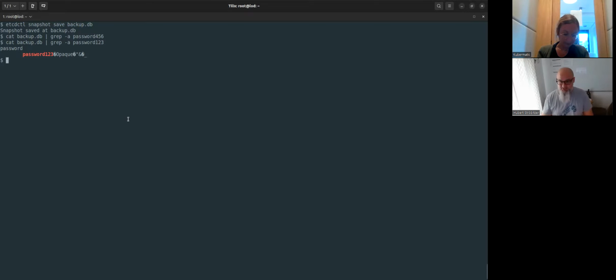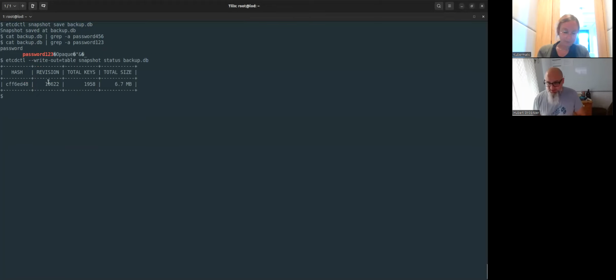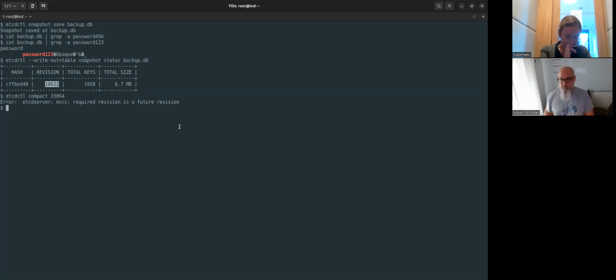How to change this? And now it gets tricky, and hopefully this works out because I had some troubles also here. So first of all, I want to take a look at the snapshot. And here I see the revision number. And I want to do a compaction of the database, which means that the old revisions which are not needed anymore get deleted in the end. So we do etcdctl compact. Oh, this was nonsense. This is the proper version.